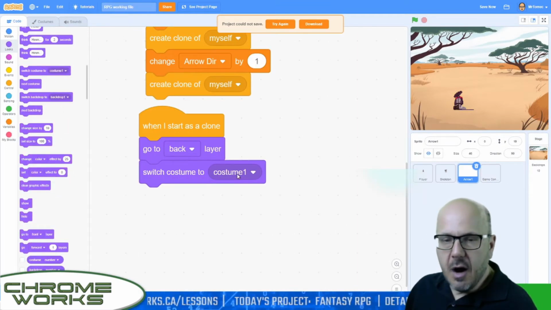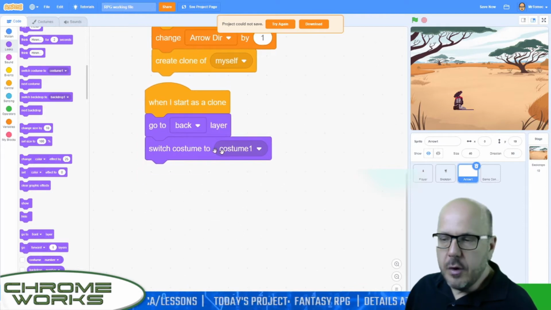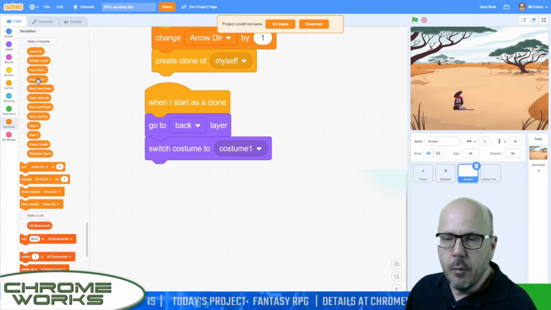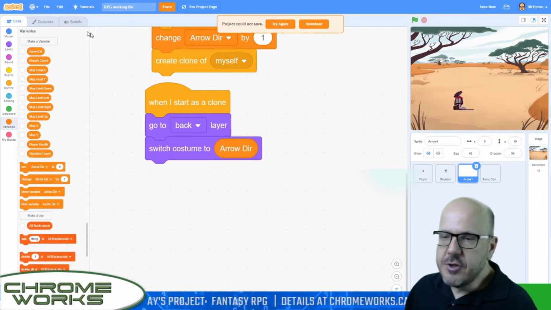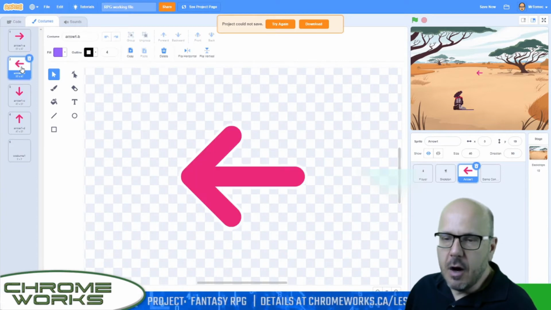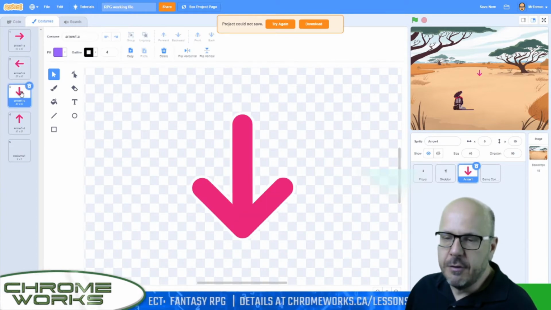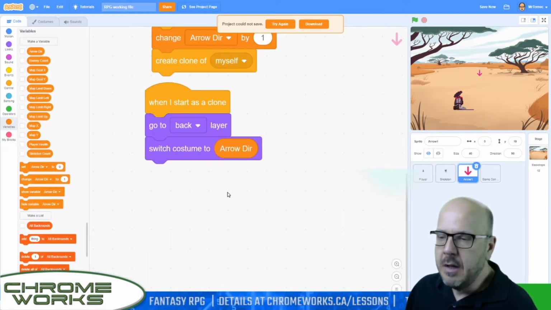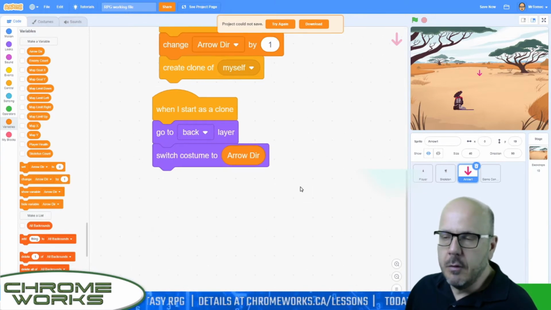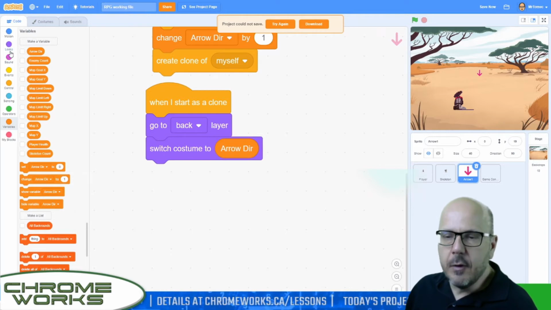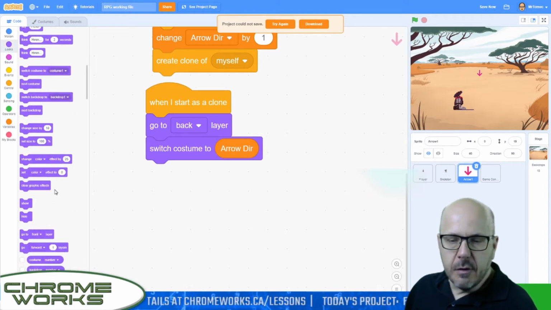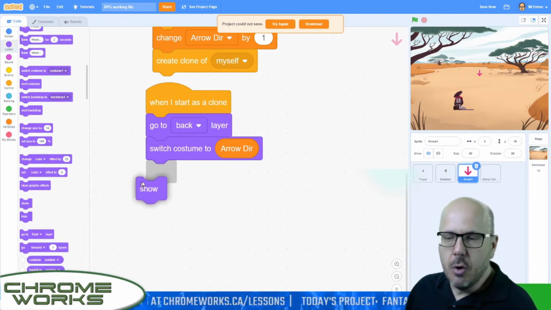So we're going to switch costume to whichever costume matches our arrow direction. So let's go to our variables, grab the one that says arrow direction. And so if arrow direction is 2, for example, it'll go to costume 2. It'll be the left one. If arrow direction is 3, it'll be that one. And that's how the clones of the costumes will know which costume to wear. Okay, there we go. And they're invisible. So when they start as a clone, we're going to have them show.